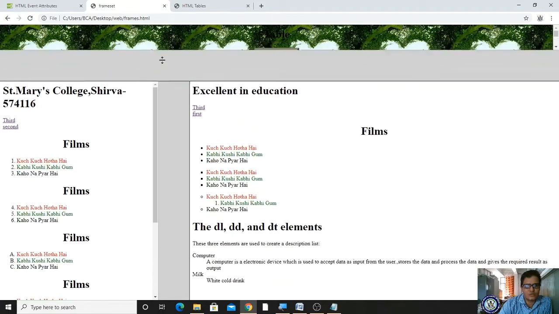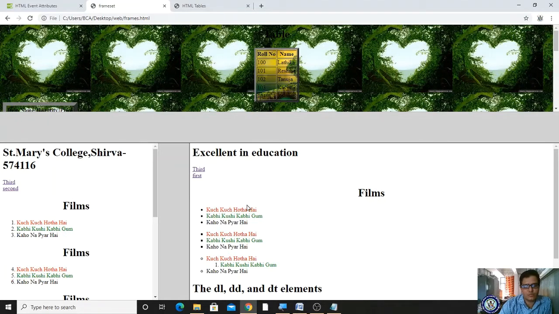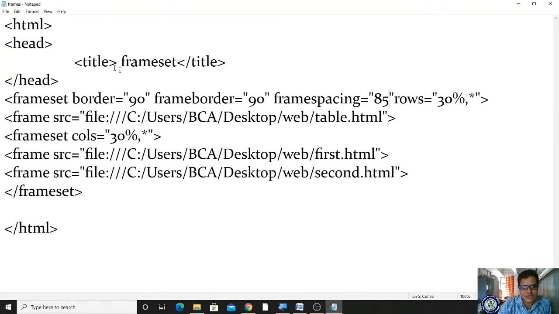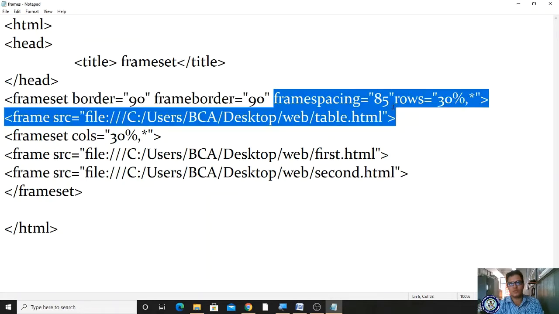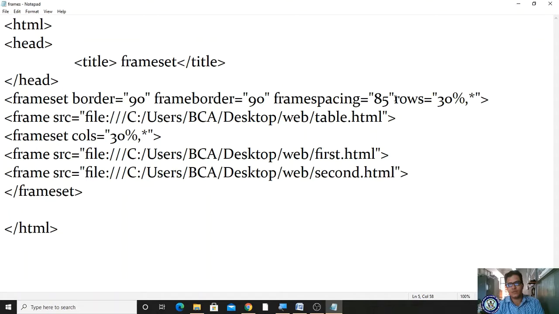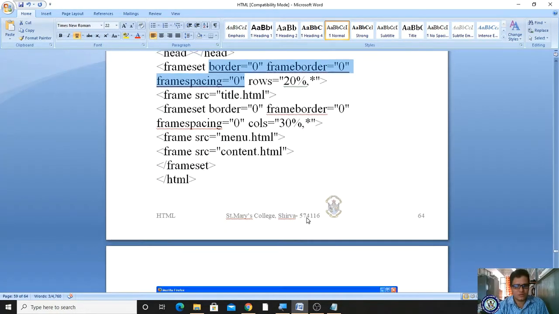So by using this concept, you can drag the borders of frames. Clear? So in the frameset, what attributes are we going to use? One is border, another is frame border, and another is frame spacing. And mainly we are supposed to use either the rows attribute as well as the cols attribute. Got it? And now we'll see other things.